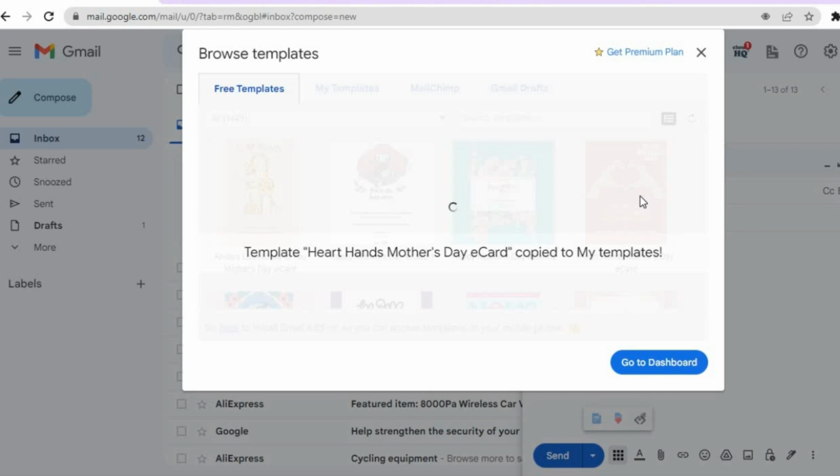And you can see right here that it is loading up the template, and you can see it opens in another page. Just give it a few seconds to open up.